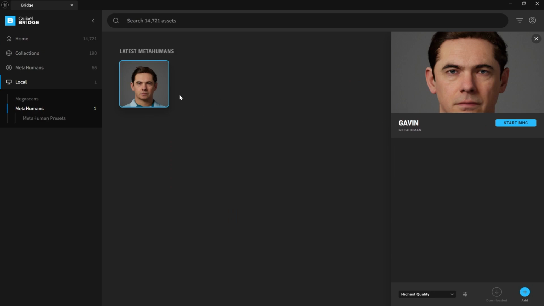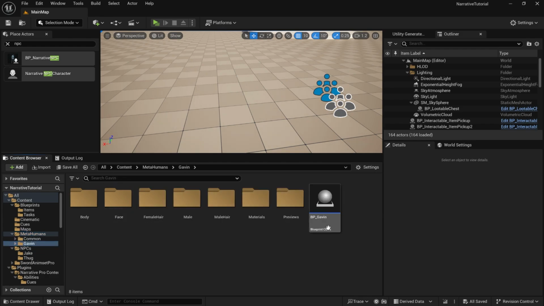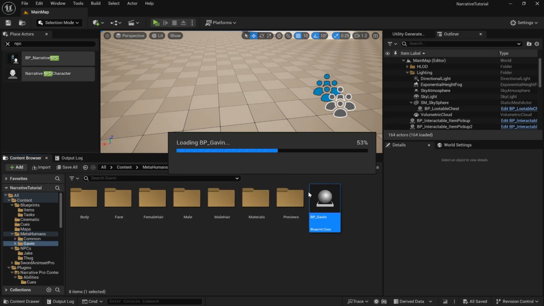I'm not going to show you how to download a metahuman. It's pretty straightforward. I've got one here and I am going to just click add and add it to my project. This is the Gavin metahuman. It's one of the template ones that comes with the metahuman under the presets. And once you add Gavin, you can see here you get this Gavin folder and it's got BP Gavin here.